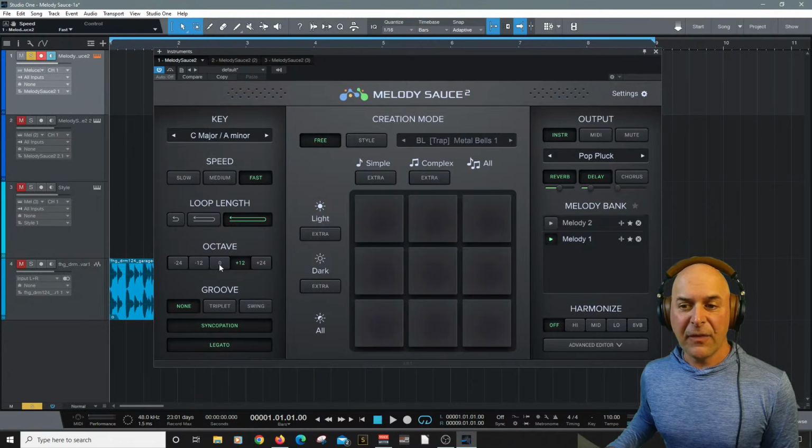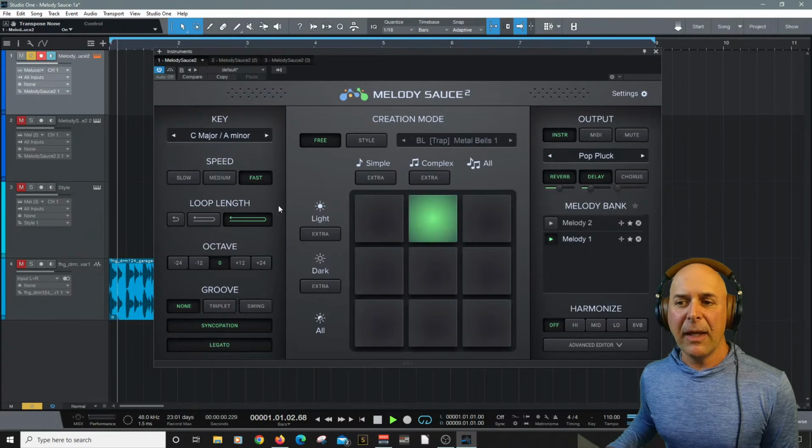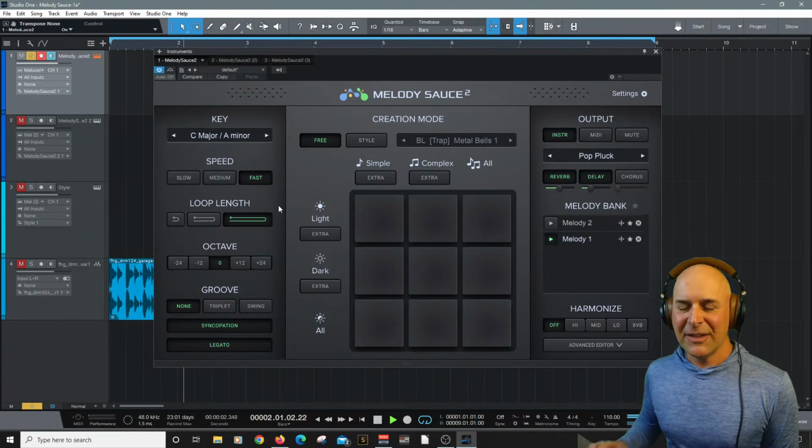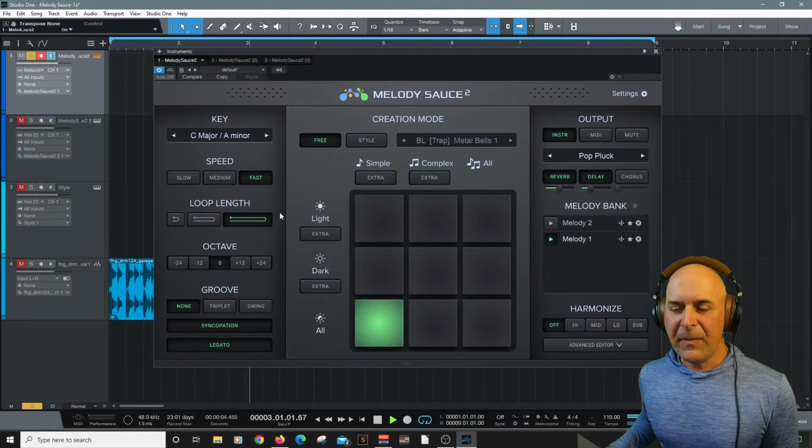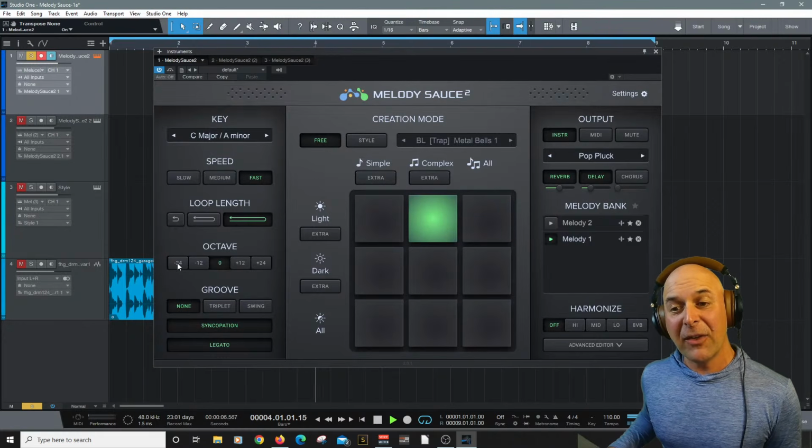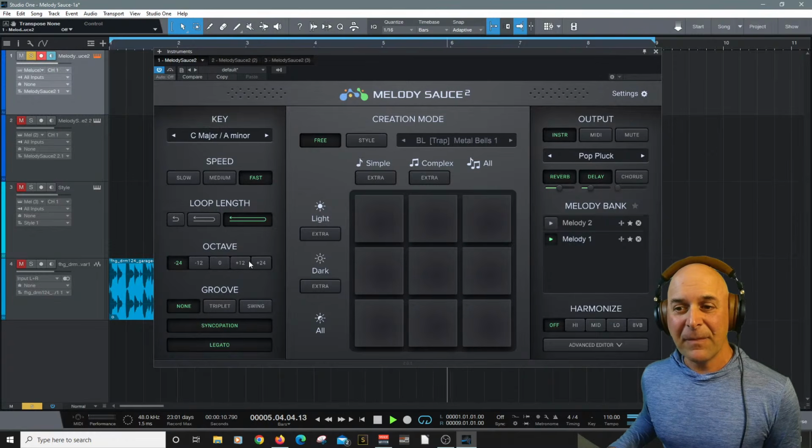And our octave, if I set this to 0 and press play, you hear the tone changed. And it goes down as low as -24. Some more low end bass effects. And high, for some very high melodies there. Let's bring it back to +12.